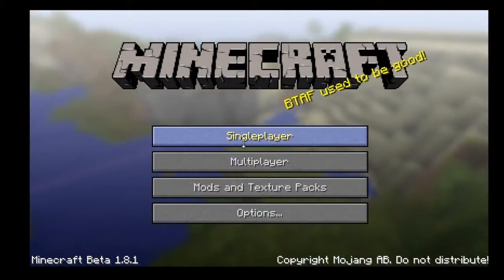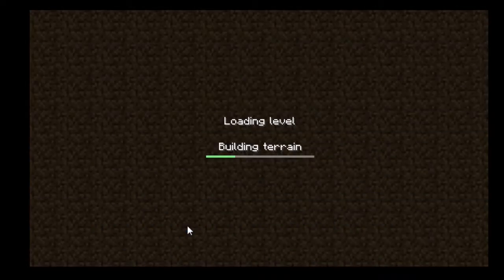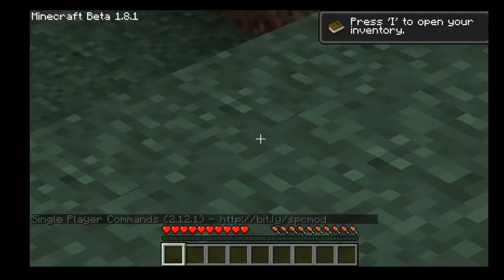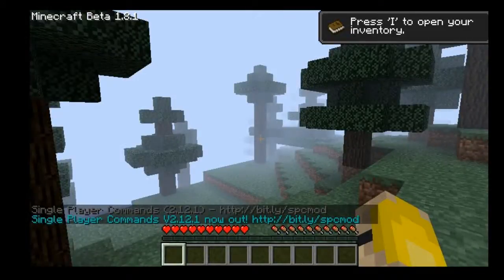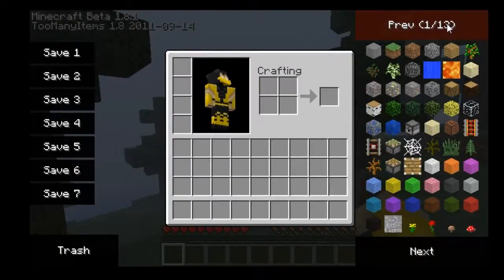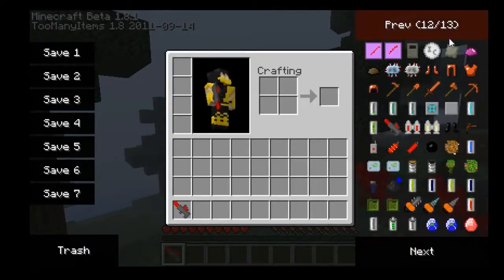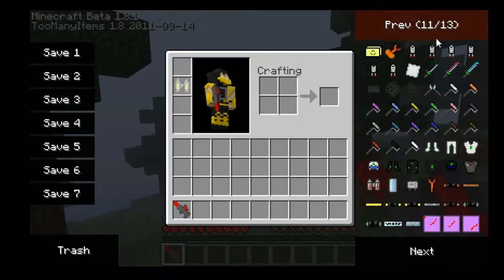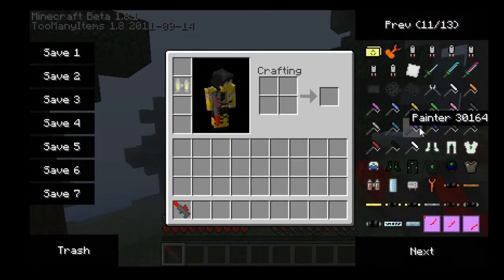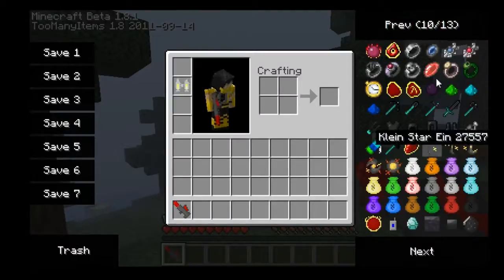Alright, we've got Minecraft open. I just created a test world. As we see, single player commands are there. We open up our inventory. Get an achievement. We got 13 pages, so that's pretty good. Some IndustrialCraft items. Paint brushes, if I remember right, a part of Red Power. There's our Equivalent Exchange items.